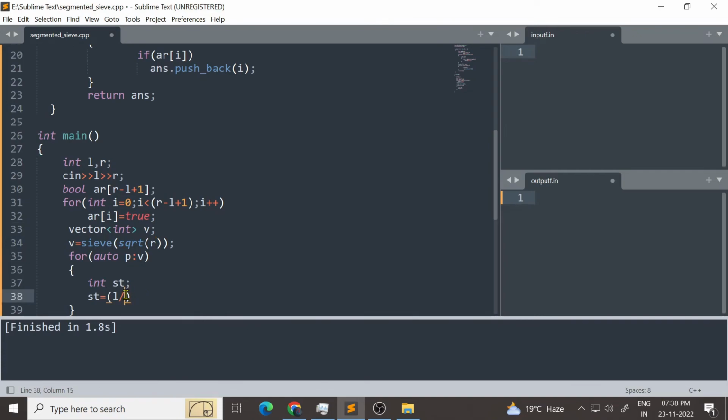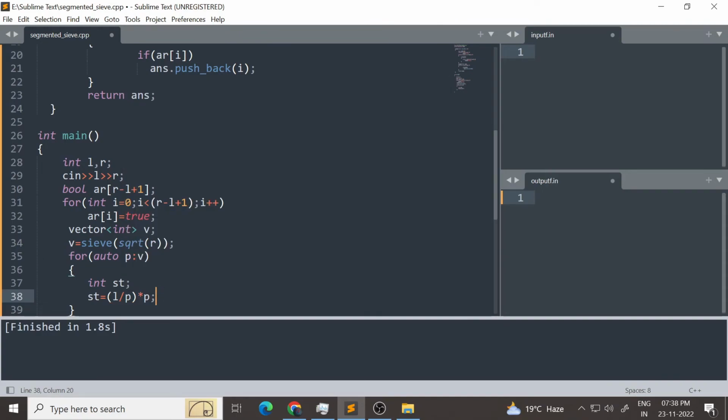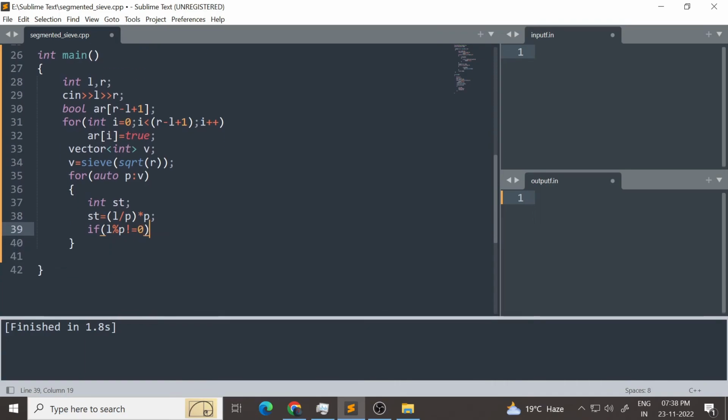I'm going to divide it and then again multiply with p. So st will remain l divided by p multiplied by p if l is completely divisible by p, that is, the lower limit is completely divisible by the current prime number. If it is not, if l modulo p is not equal to 0, then we have to add that prime number to the starting st variable one more time. So we will do st plus equal p.